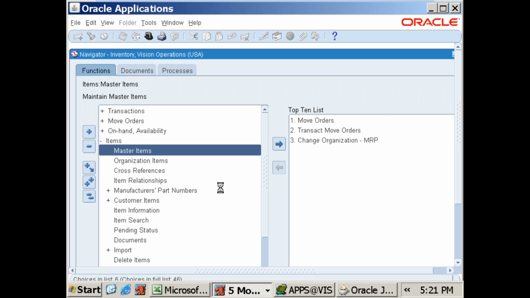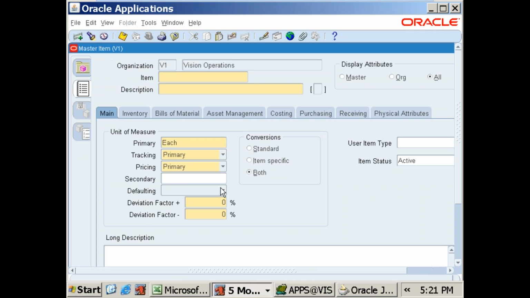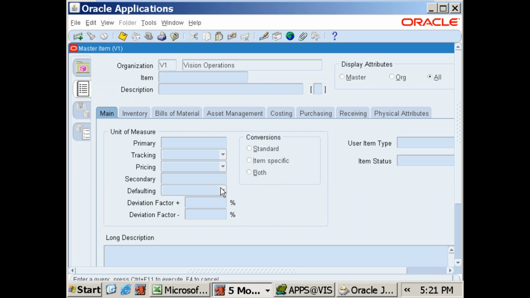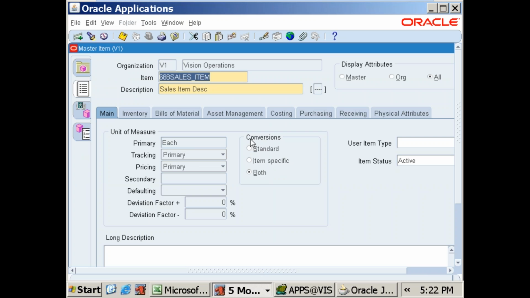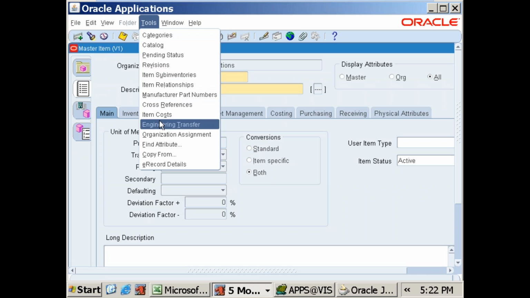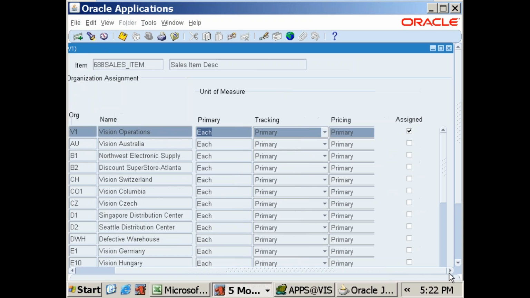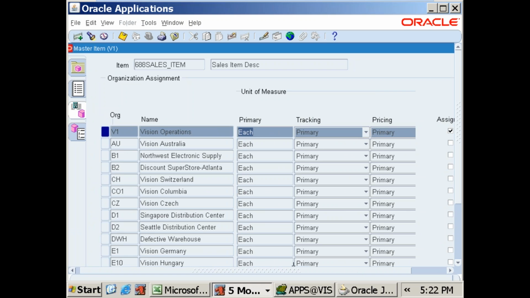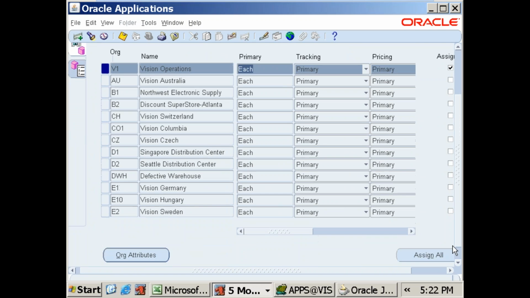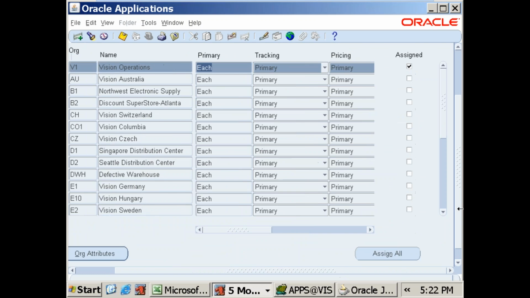Right now we don't have the access to M1. Query your item. What is item name? 688. Okay, right now it is assigned only for V1 inventory. How to assign to another inventory? Go to organization assignment. We'll come to know here for which inventory it has been assigned. Let me assign to M1 also.